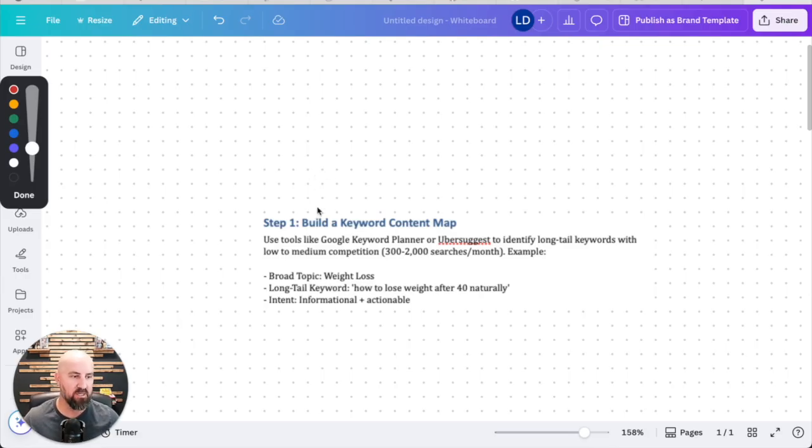So the first step is to use tools like Google Keyword Planner or Ubersuggest to find long tail keywords with low to medium competition, about 300 to 2,000 searches a month, because they're not going to have as high competition, but the chances of them converting are a lot higher.